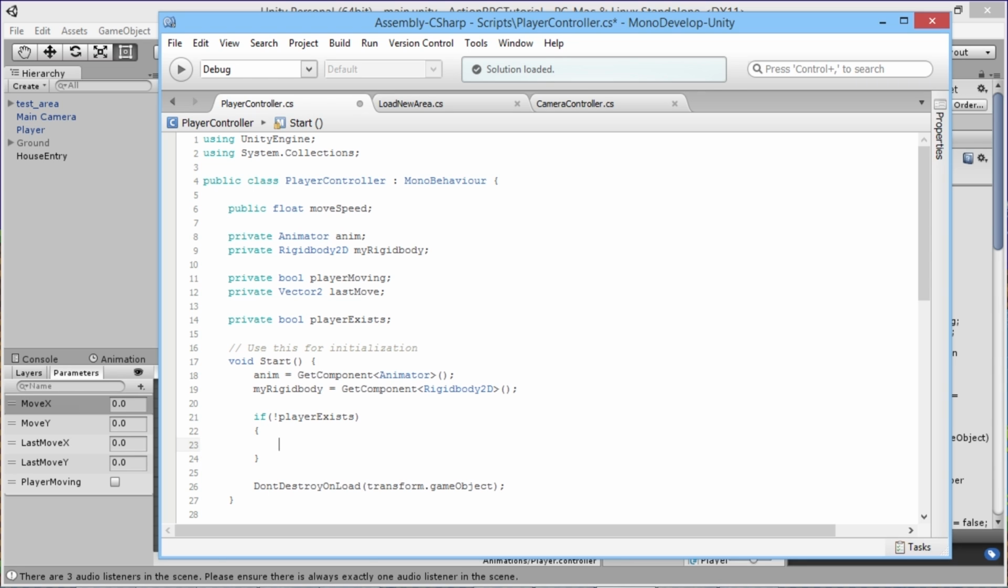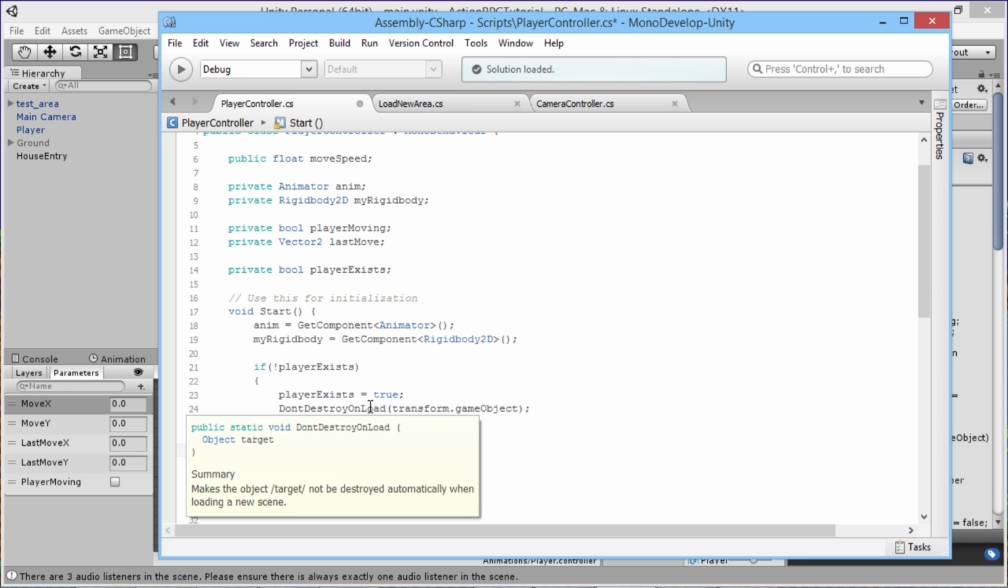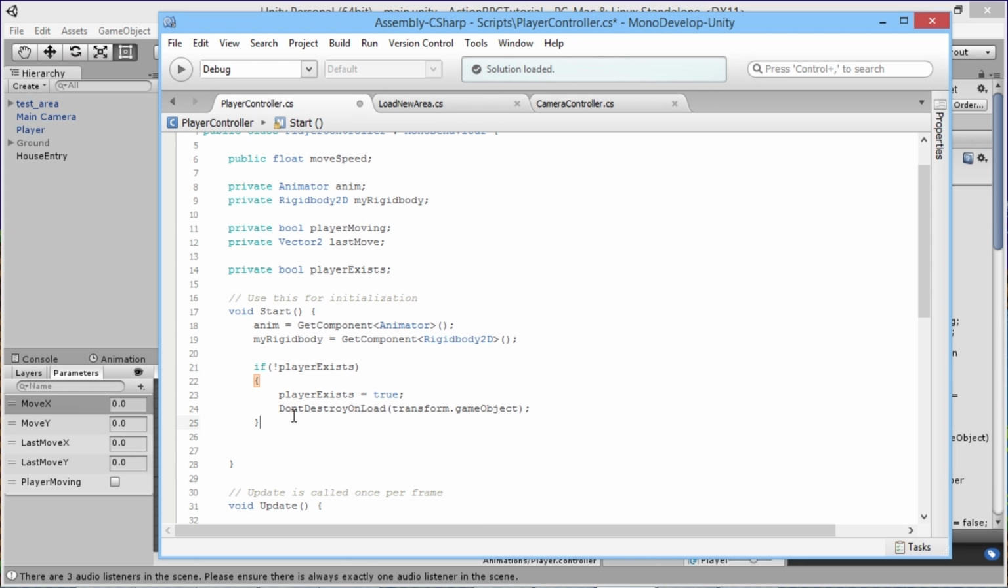So we say if not player exists, then what we want to do immediately is set player exists to be equal to true, because now we know that the player exists because there's one being created right here, and we want to set the don't destroy on load. So we're going to copy that and paste it in there. Actually no, we need to delete that line. So basically what we're saying is, if the player doesn't already exist, we're going to set it to true so that the player exists. And now that we know that one player exists, we're going to set this one to not destroy on load.